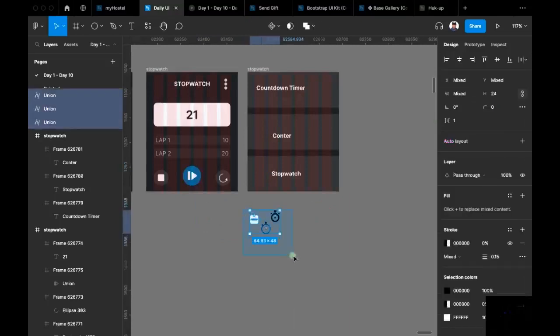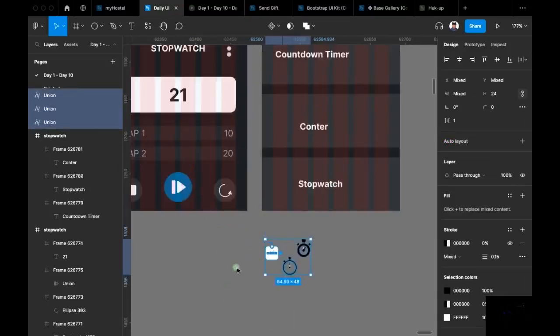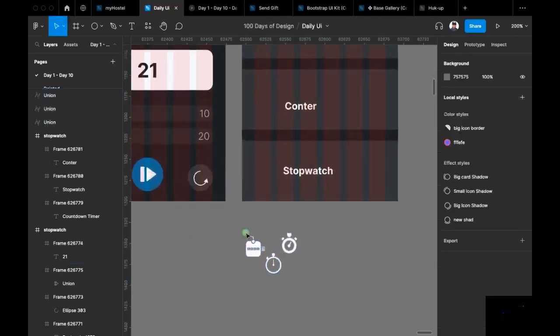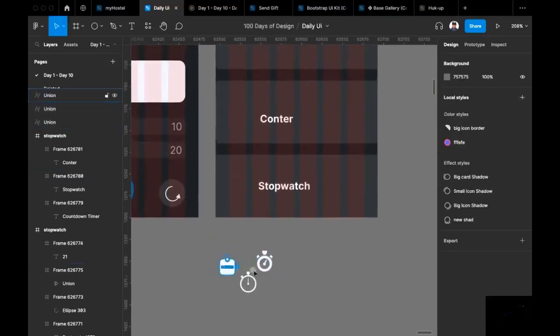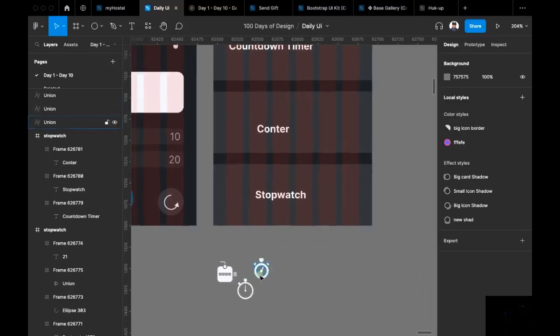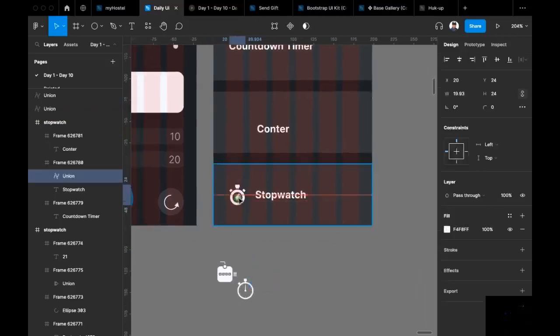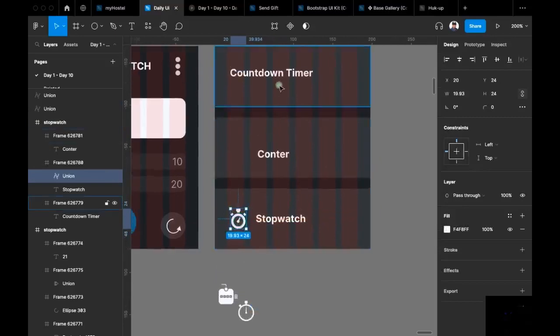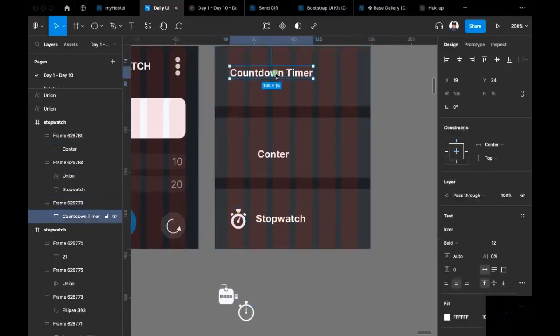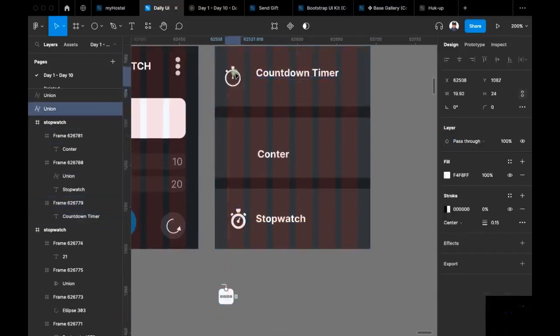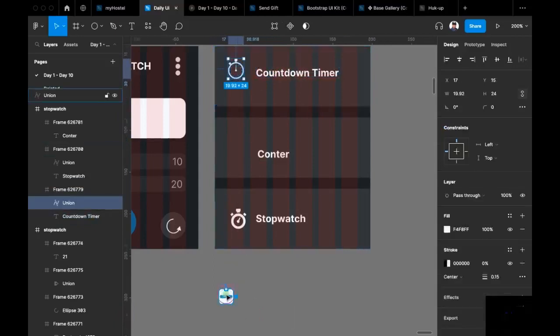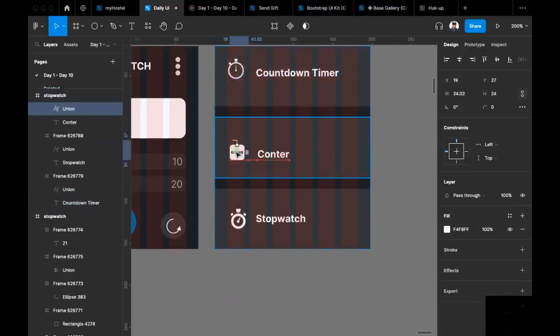These icons we're having here are going to have a white color. I'm selecting everything together, pressing I on keyboard, and I'll select a white color to give it. So for the stopwatch, I'm going to use this. For the countdown timer, I'm going to use this, and for counter, I'm going to use this.